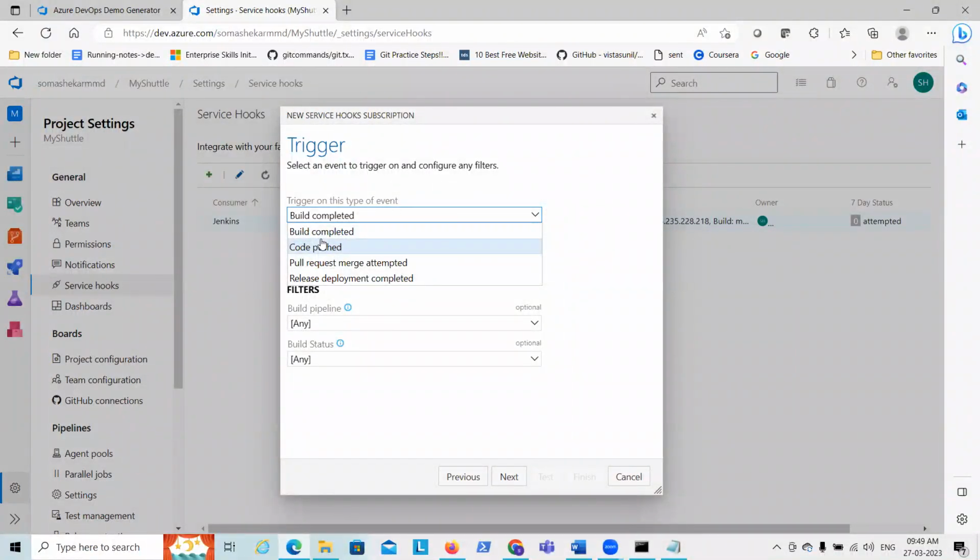So in general, we'll go only for code push, right? From Jenkins, that is the ideal practice, but it all depends on your project. It will vary from project to project. Sometimes, if everything is already validated and you want to do it only for successful builds, just do it only for build completed.